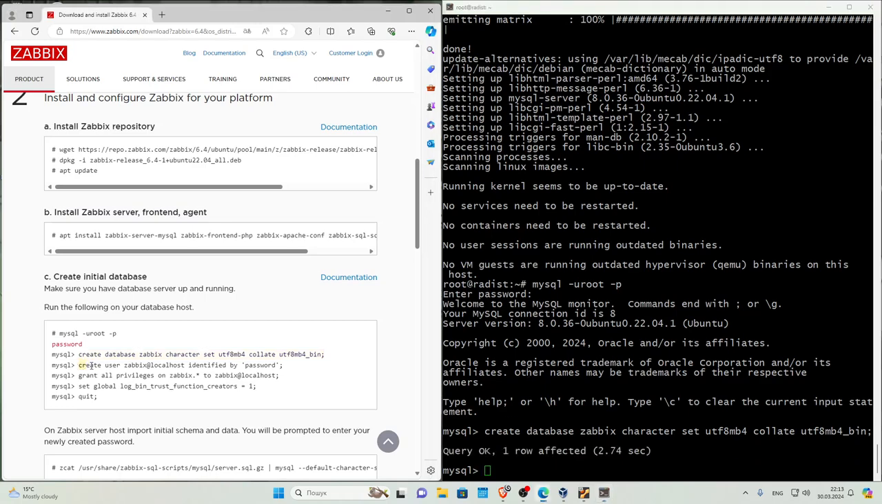Create user zabbix@localhost identified by 'password'. This command creates a new user with the name Zabbix and the password. The user is allowed to connect to the database only from the local machine, localhost. You can set any password, just make sure to remember it as you'll need it later. I'll set mine.